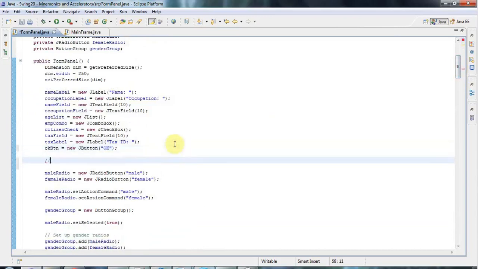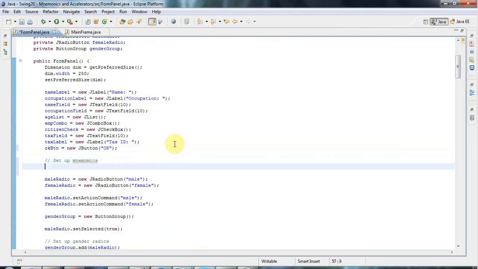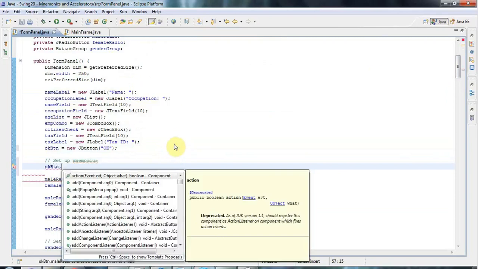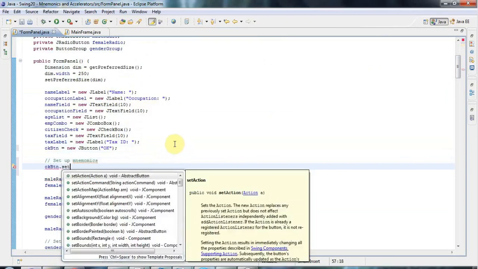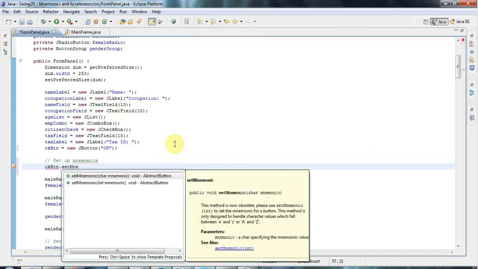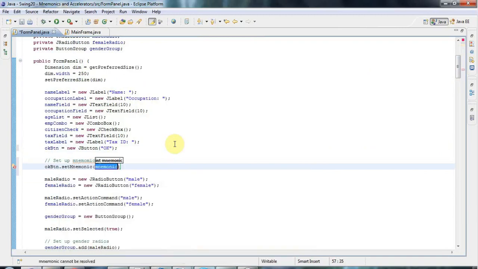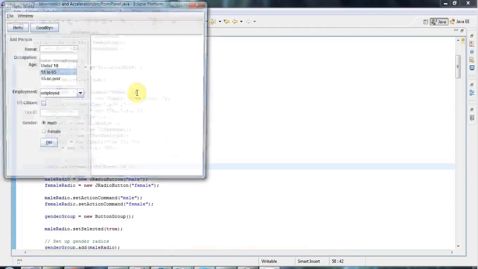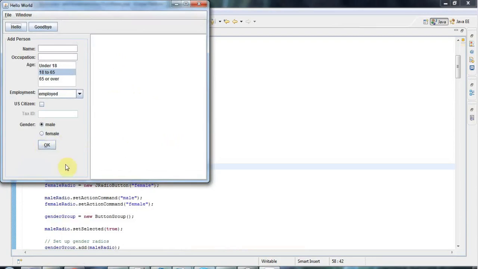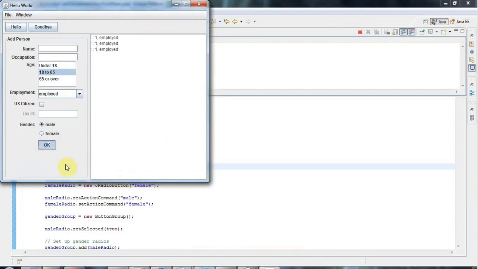And I can have a comment here saying set up mnemonics, I think that's spelled right, and I can say OK button dot set mnemonic, I think it is set mnemonic, and key event dot VK, and let's make it, I don't know, VK_O for OK. So let's add the import there, and if I run that, now you see the O of OK is underlined, and if I do Alt O, then it clicks OK for me, which is rather nice.